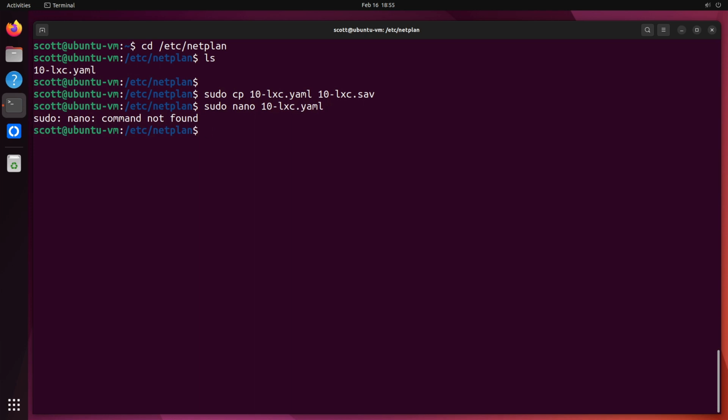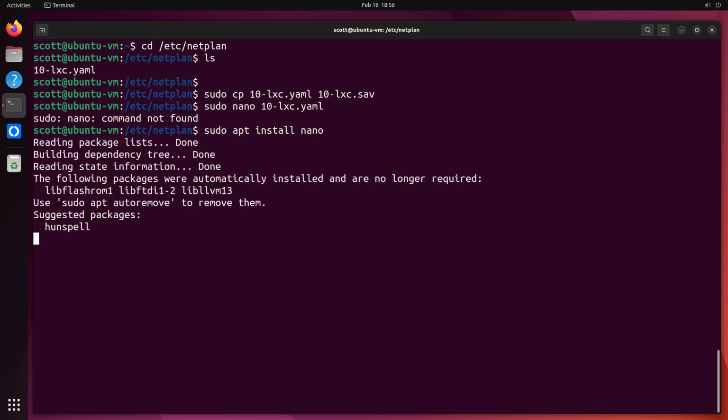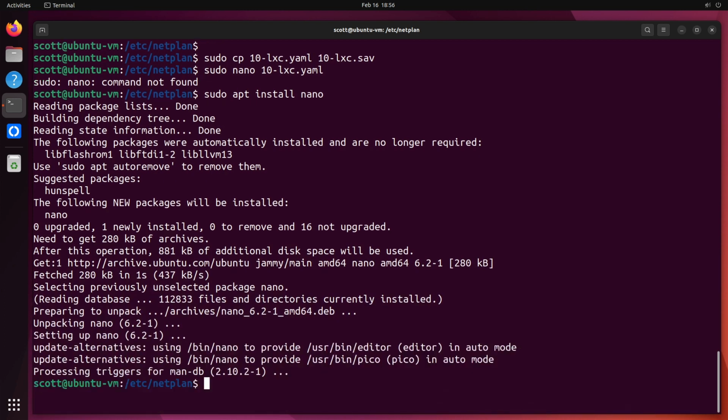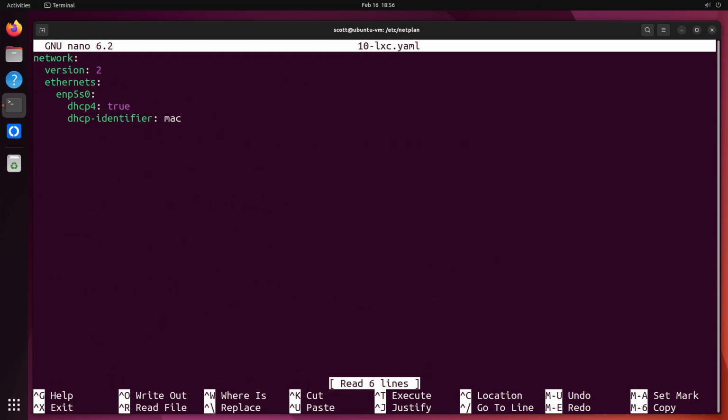And it looks like we don't have the nano command installed, so we'll do a sudo apt install on nano. Now it's installing the nano editor, and I come back and do my sudo nano on 10-lxc.yaml. And there's the file. So this is a very simple file. It's a YAML file, and it basically says that my network contains Ethernet devices. It contains one Ethernet device.